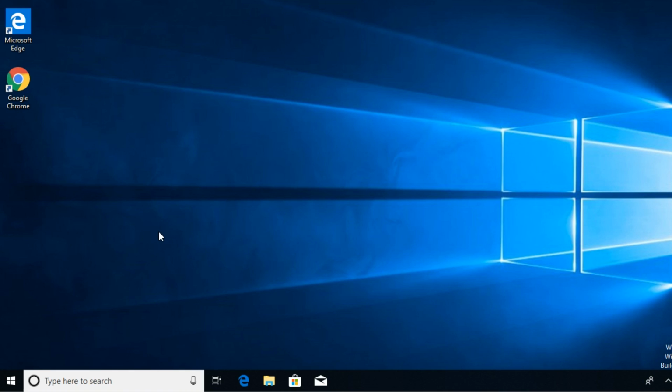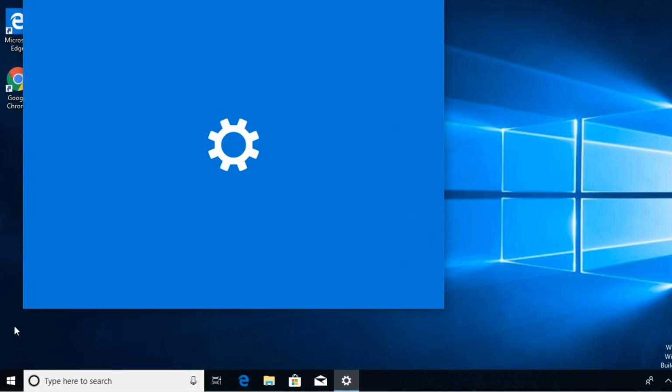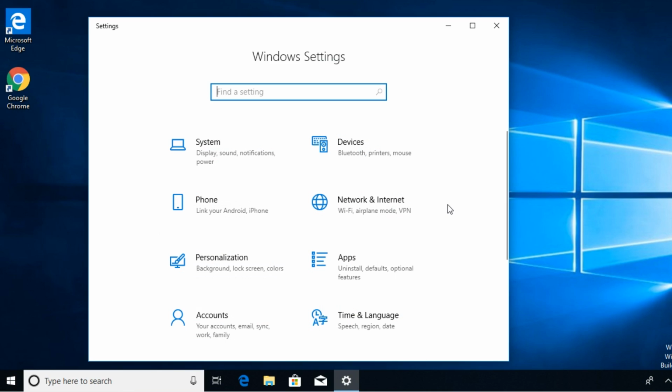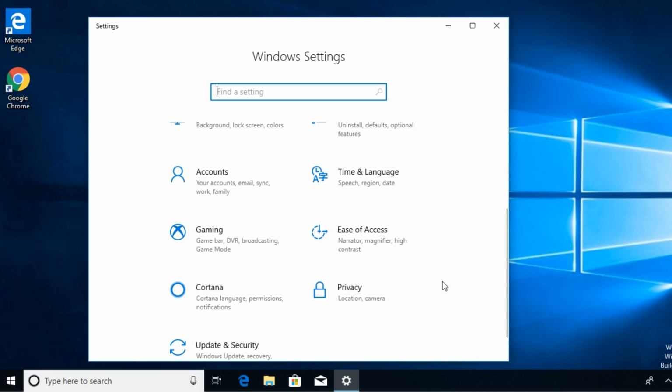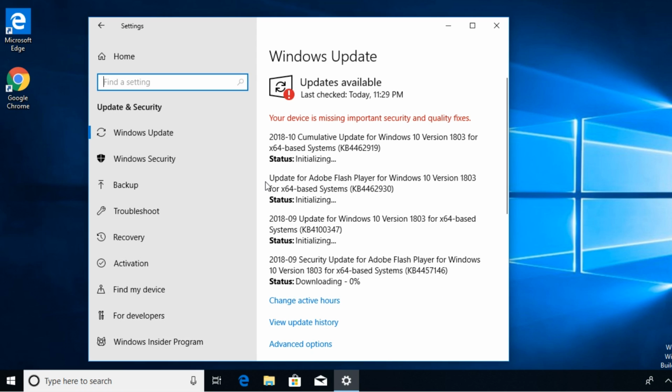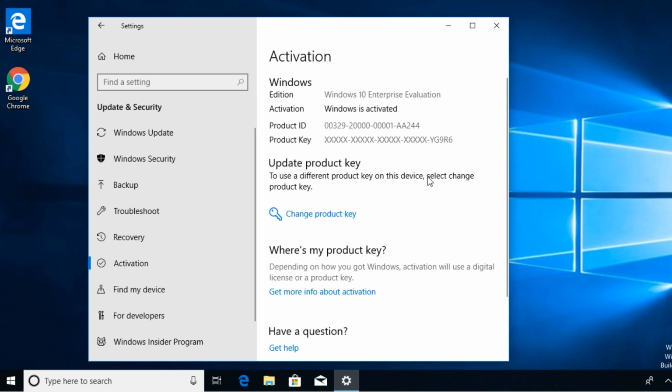So what you have to do is click on the start button and then click on the settings icon. Then in the settings window, you're going to have to go to update and security down here, and then you have to go to activation. And once you're here, you're going to see the message that your Windows is not activated.